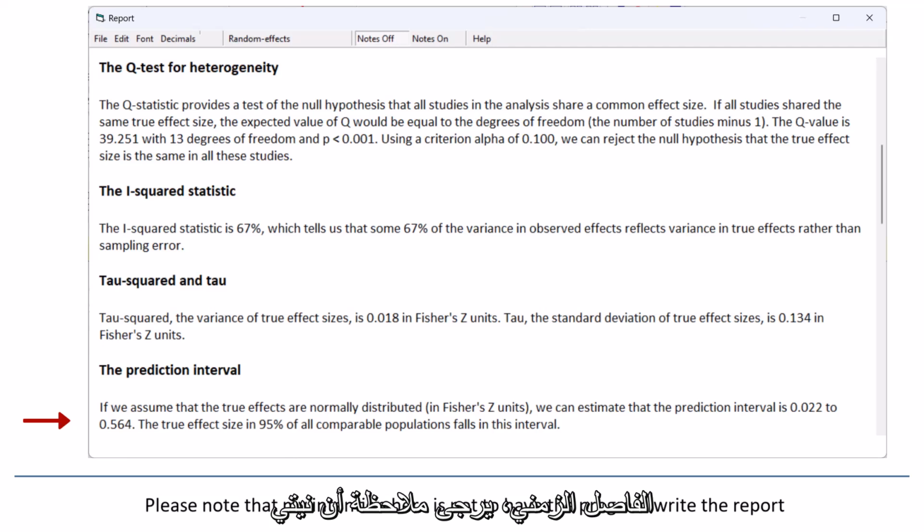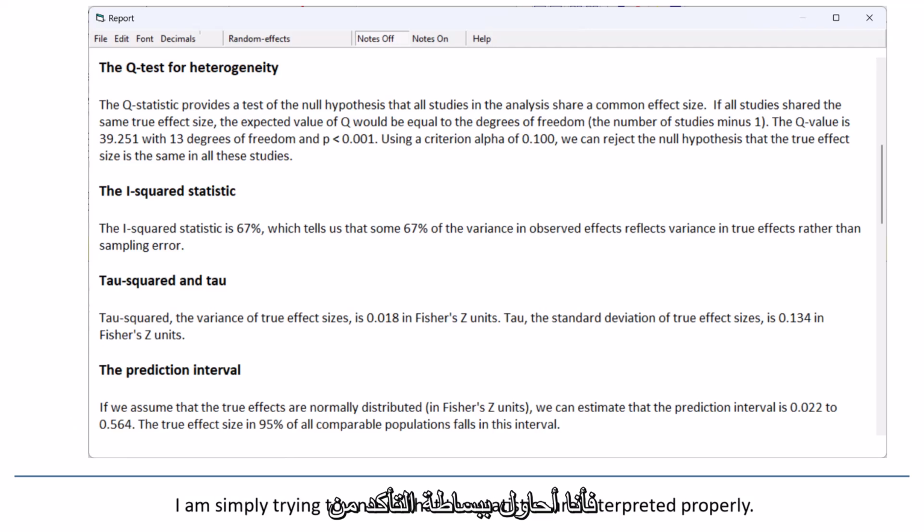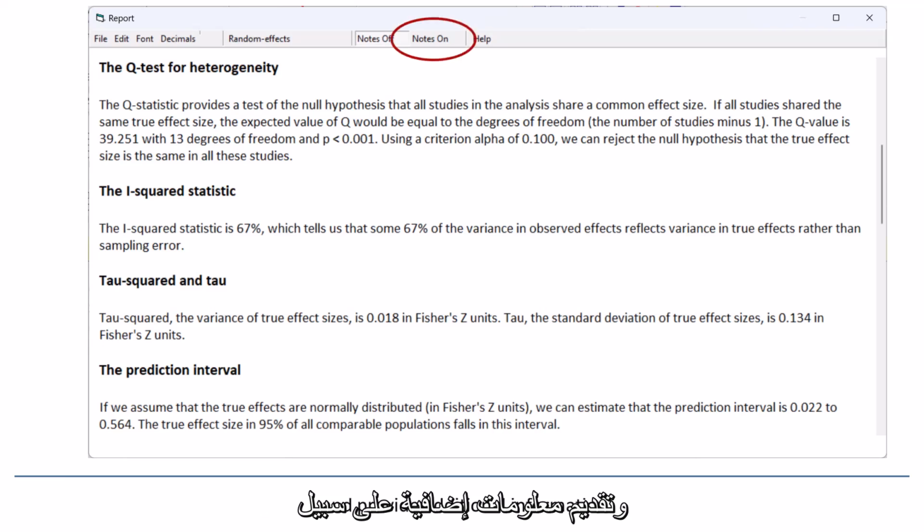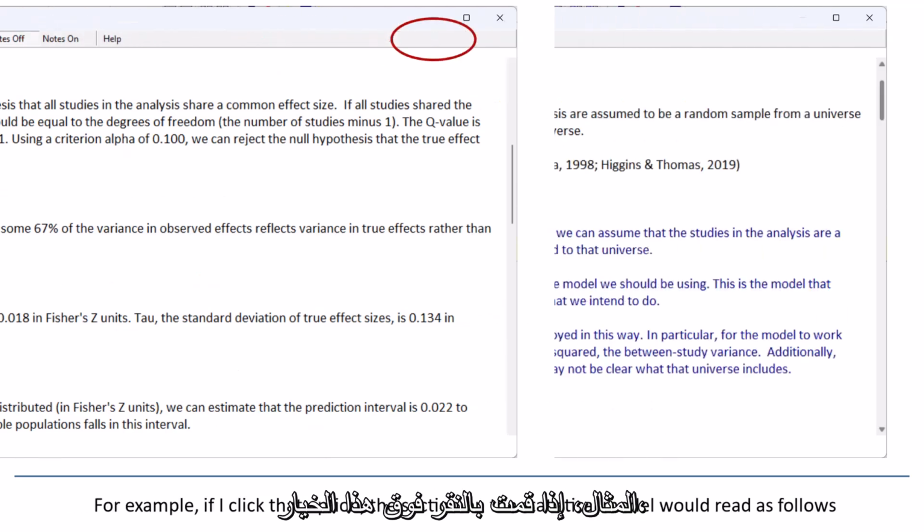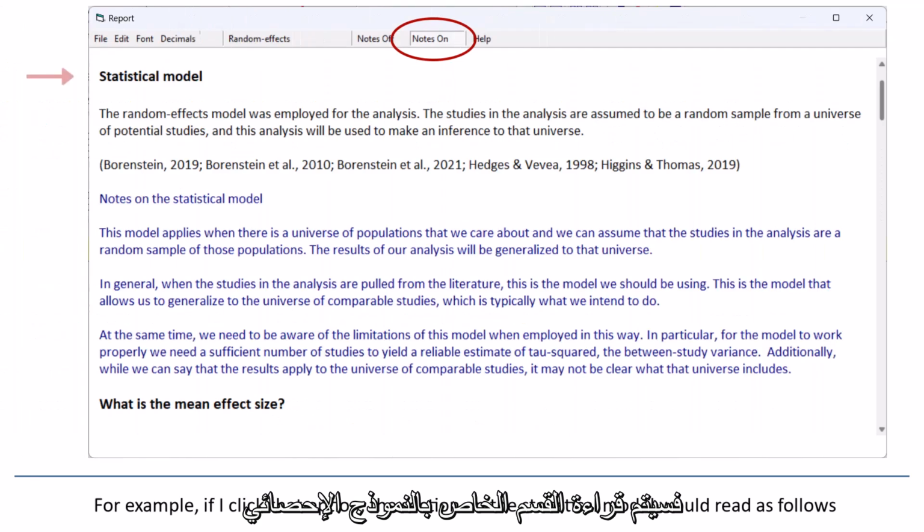Please note that my intention here is not to have the program write the report. I'm simply trying to ensure that the statistics are interpreted properly. Along those lines, there's also an option to annotate this report and provide additional information. For example, if I click that option, the section on the statistical model would read as follows.